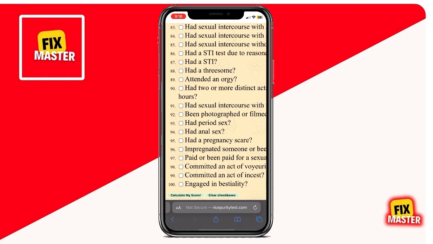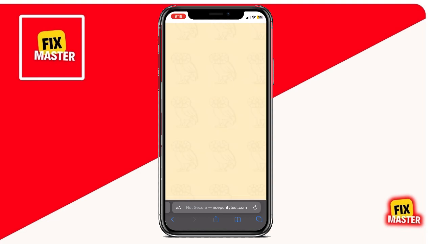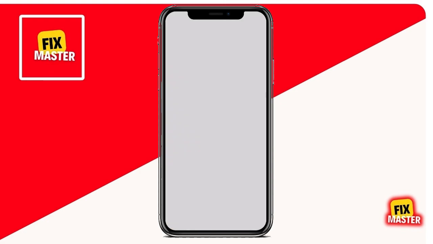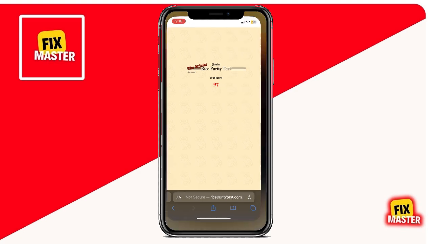Now, you'll see a button that says Calculate My Score. Before clicking, make sure to read through any cautionary instructions on the page. Your rice purity score is now displayed on the screen. You can take a screenshot of it and share it on TikTok to join the trend.